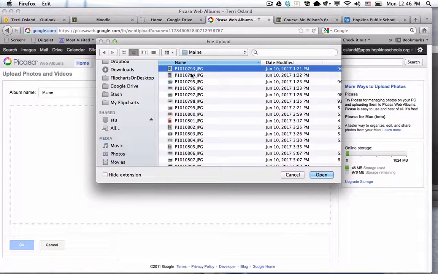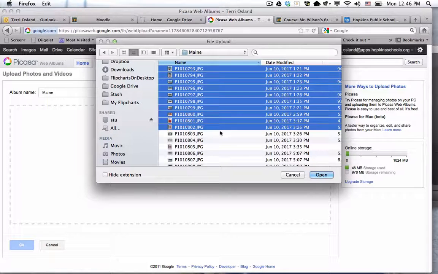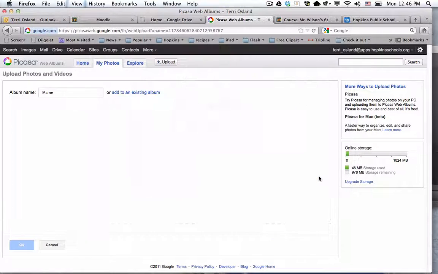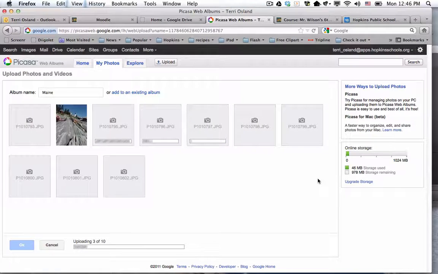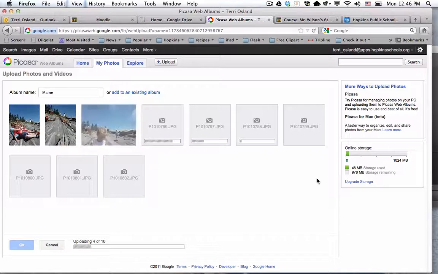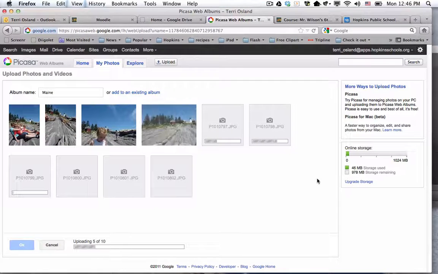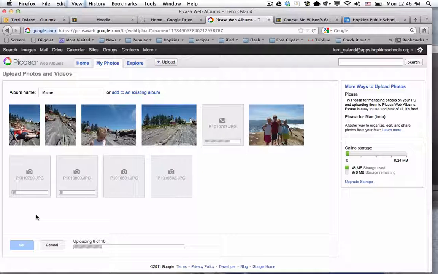But I'm going to pick a bunch of these. So if I click on the first one I want, the top one, hold down the Shift key, I can click on several of them that are side by side. That's a way of choosing more than one at once. So I click Open, and what you can see is they begin to load. Now, I probably should not have taken so many because this is going extremely fast, which is great, but if I did less, it would go even faster.